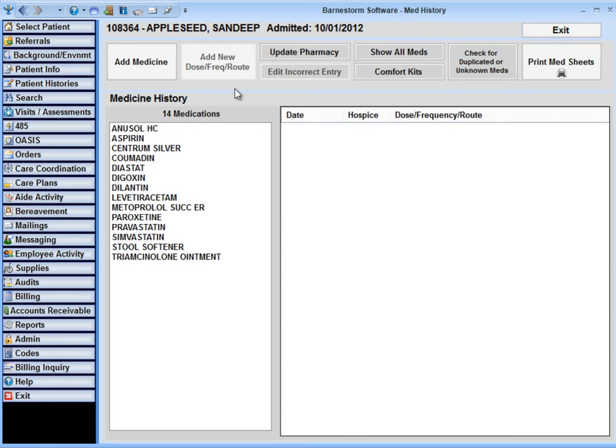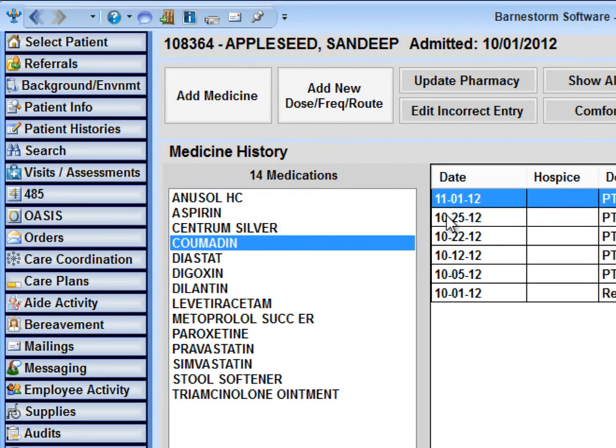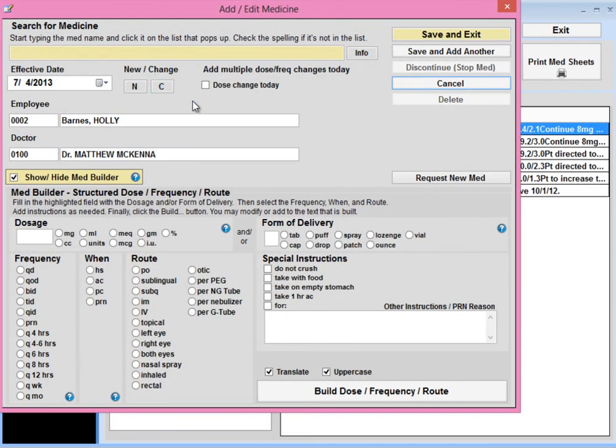When the window opens, you will see an active list of medications from the selected patient. To view a history of medications, you simply click on the medication from the list, and the previous entries will show up on the right. From here, click on the Add Medicine button. This will bring you up to the Add Edit Medicine screen.